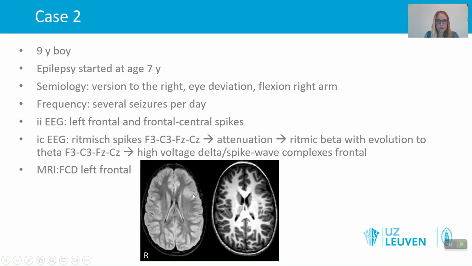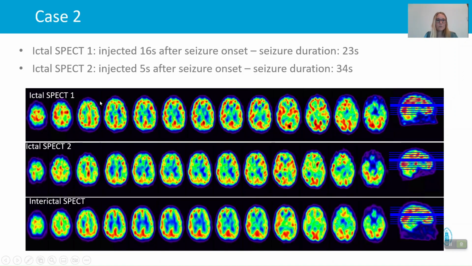So you see it here with an intenser signal on the FLAIR image and a blurry white matter, gray matter edge or junction in the T1 weighted image. We obtained 2 SPECT scans. The first scan was injected 16 seconds after seizure onset in a seizure that lasted for 23 seconds. The second was injected 5 seconds after seizure onset in a seizure that lasted 34 seconds.